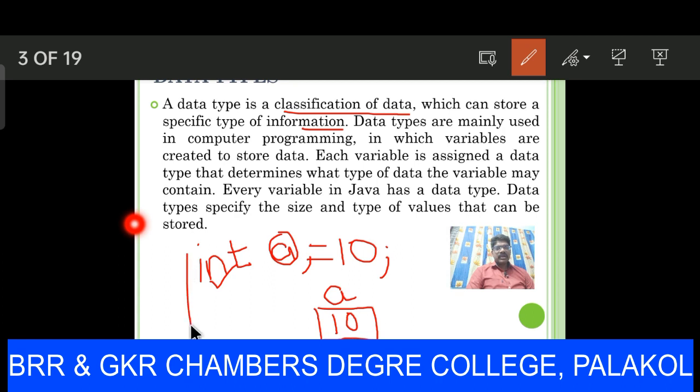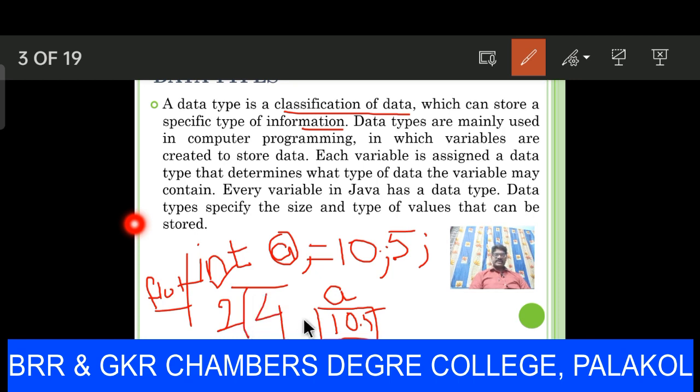For example, if you are using the float data type, what type of data is stored? For example, I want to store 10.5. So it stores 10.5. So float data type, integer data type. Data types specify the size and the type of value that can be stored. For example, how many bytes does an integer take? Based upon the compiler, it can take 2 bytes or 4 bytes. And the type of a variable.